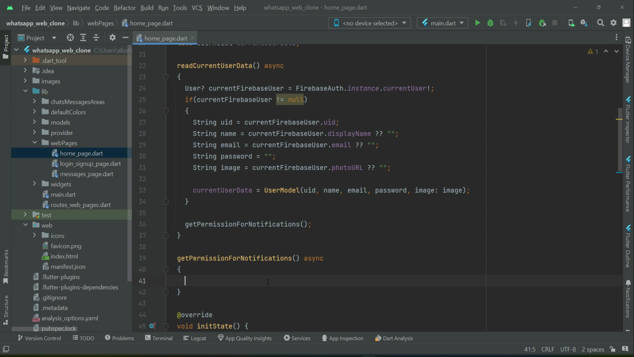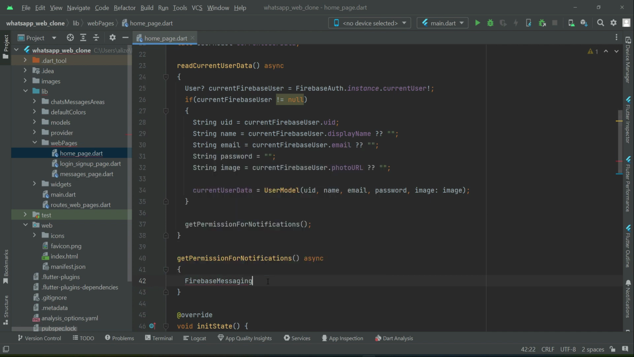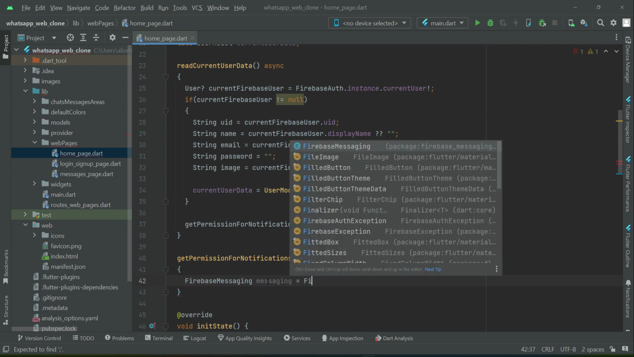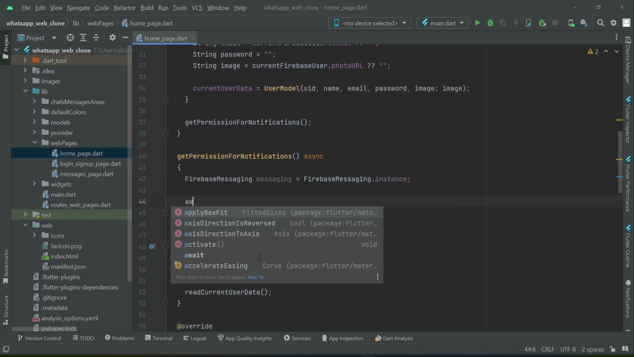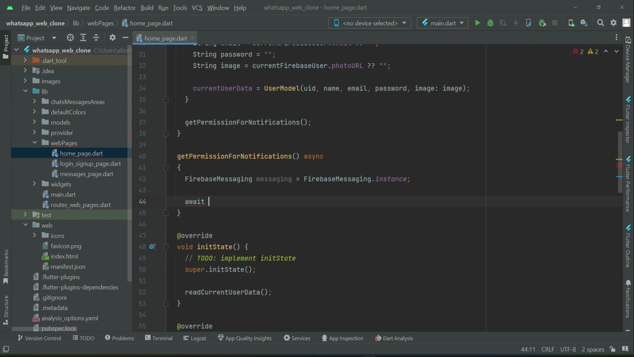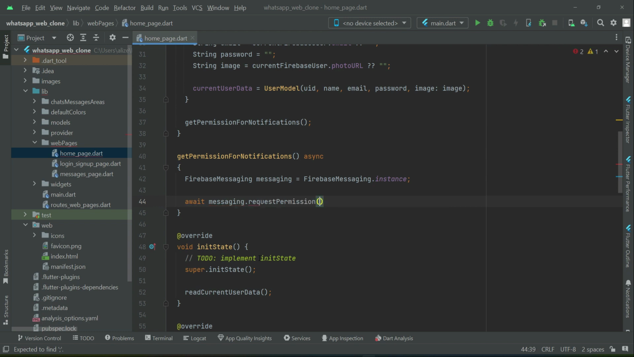So what we can do first, we can create an instance of our Firebase messaging dot instance, and then we can say wait for the response, that is messaging dot request permission. So it will basically ask for the permission for using push notification.